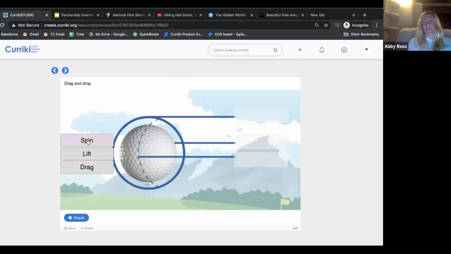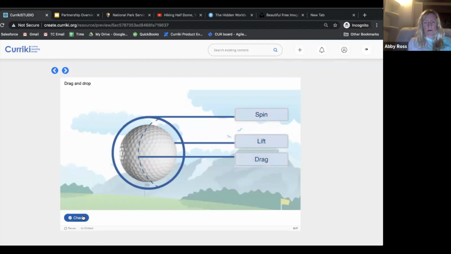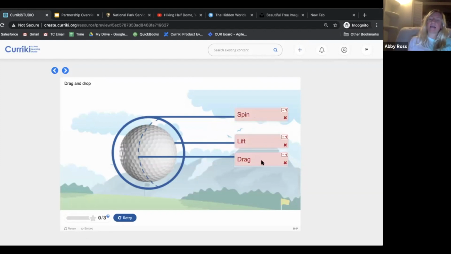Next example is a drag and drop picture. Since you saw me get those right, let's see what happens when I get them wrong. These are all settings that I can control in the studio: do they have right and wrong answers? How do we want to reward or deduct points based on answers? Do we want to allow for trying or retrying?